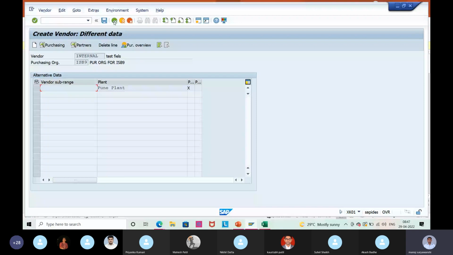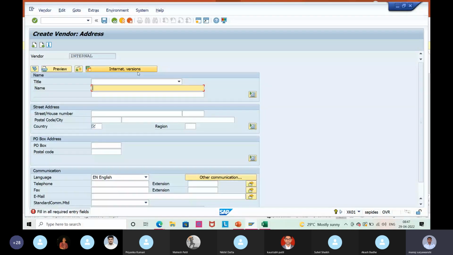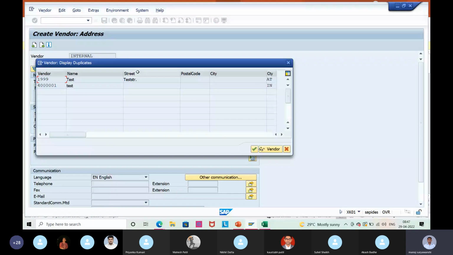I can go back. Now you can see the sub-range here. If you want to create a sub-range, let me save this. Again, let me go inside. There might be some issue. It is not saving the vendor master record.